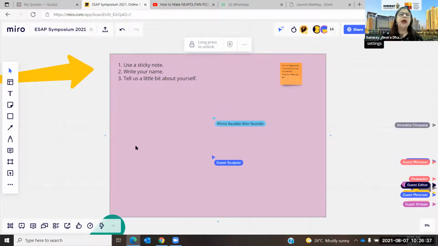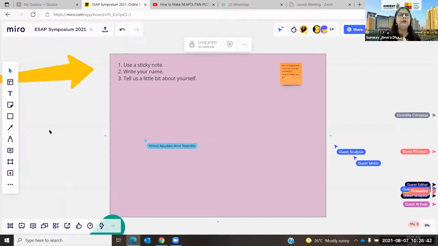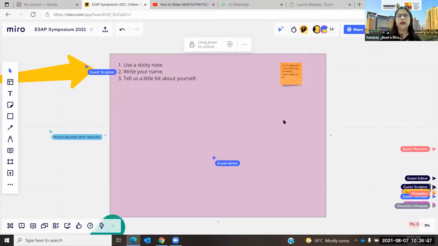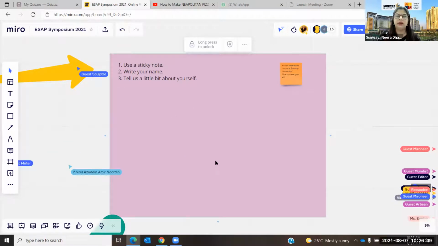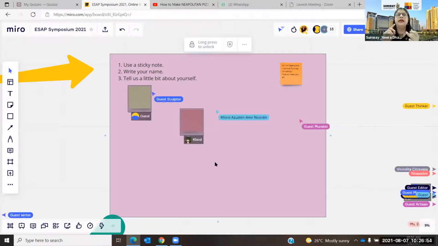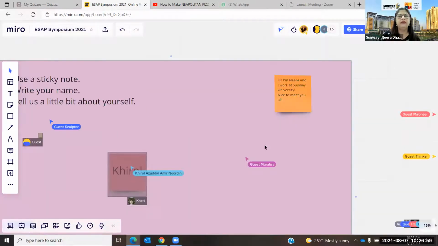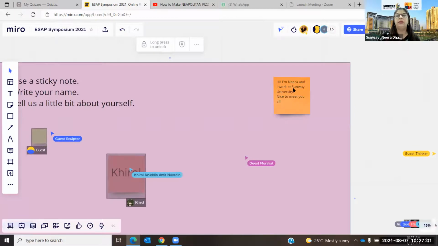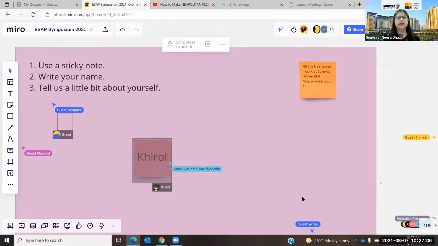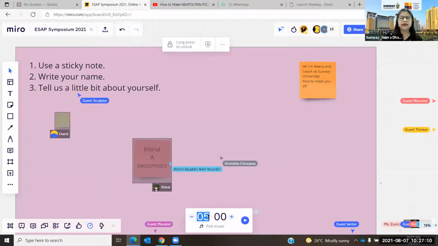Right. So what I want all of you to do is I want you to use a sticky note. Please use a sticky note, paste it on the pink board here, which I'm showing on my screen. Write your name and tell me a little bit about yourself, please. And you can see I have written something on the top right of the pink board. Okay, so maybe take 3 minutes to do this. I'm going to set a timer.